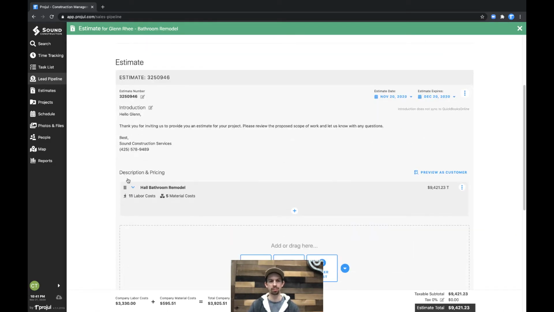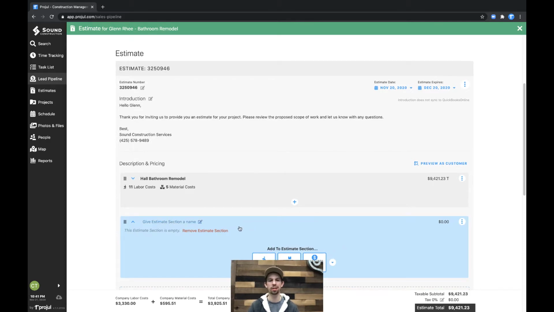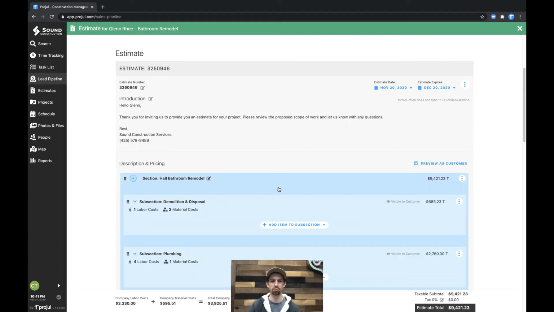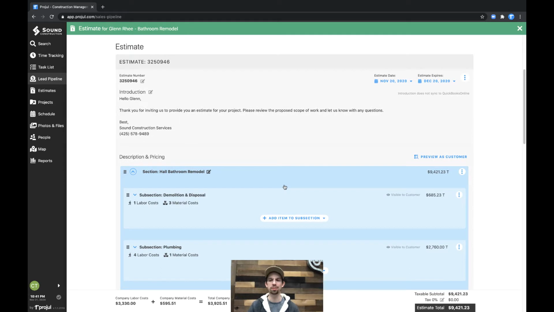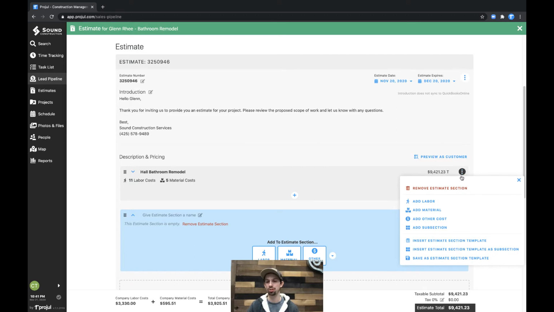Now when we're in here, this is what we call an estimate section. If we wanted to, we could as well add a new empty estimate section so you can get the kind of idea what a section template will look like here. Now we have this big hall bathroom remodel estimate section. This is kind of like a lump sum estimate where everything is rolling up into one price. We're going to specify just one price for the customer. If we wanted to break this out into more separate prices, we would move this into multiple sections. But in this case, we're just going to actually make a template of this large section.